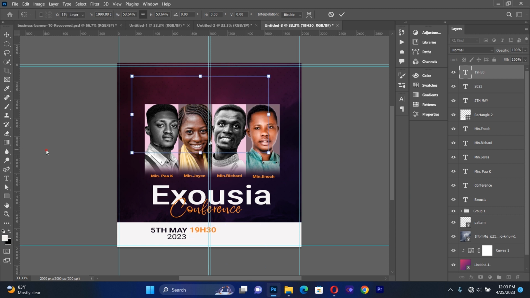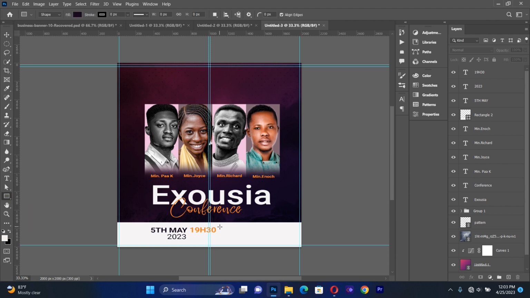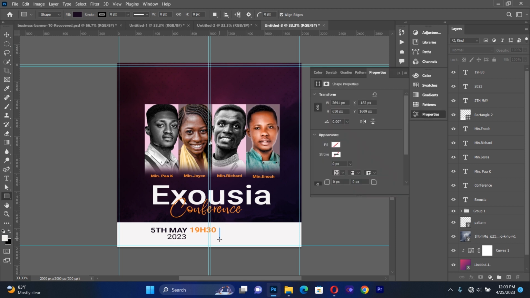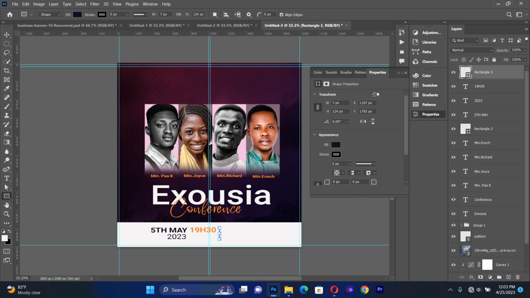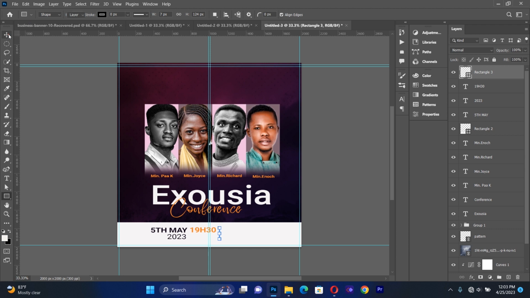So now after I'm done with this, I'll go to my rectangular box. I just want to create a light here, so I'll just create a very tiny light here and make sure that the color of the light is a dark violet, something like this, and I'll just push it like this.